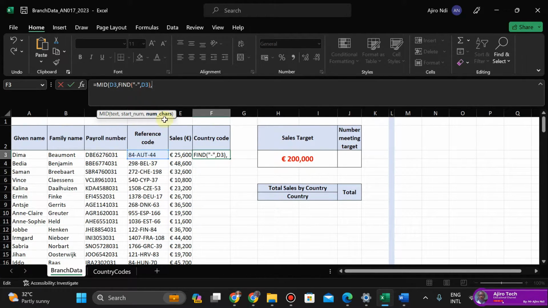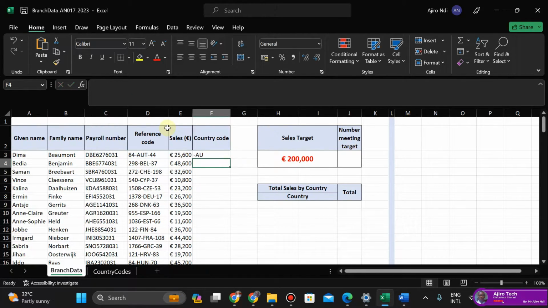The next thing is what? Number character. What's the number character you're looking for? 3. And then let's close and see what happens. Now, notice that you're going to have dash AU. You have dash AU. Now, this is because while you are looking for the find, you find the dash.